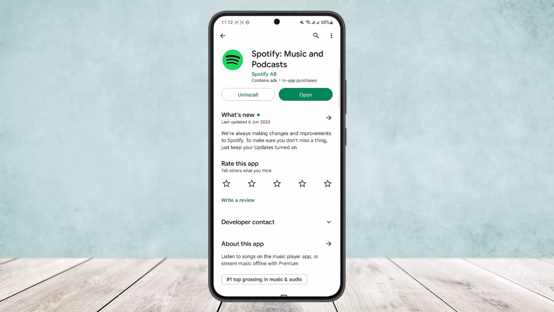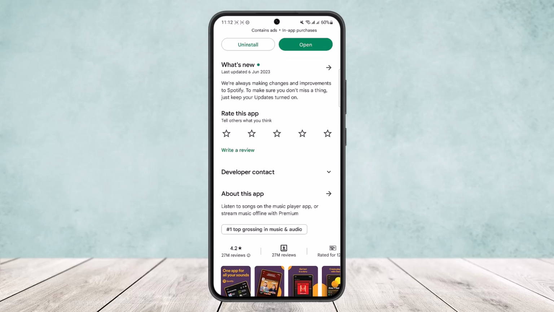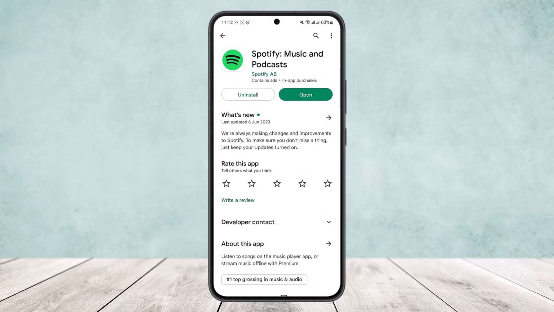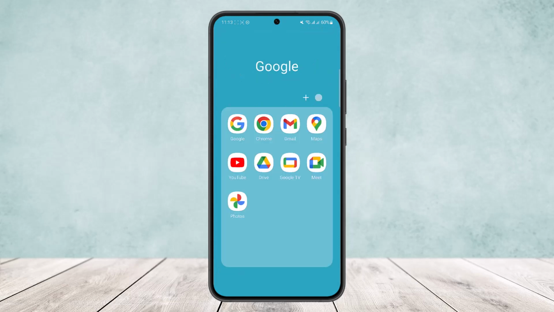So to set it as a ringtone, what you want to do is head into YouTube. Now open up the YouTube app, and then on YouTube search for the song that you want to set as a ringtone. You'll get any songs on YouTube, so I'm sure that you'll get the song that's on Spotify on YouTube as well. You can copy the link.